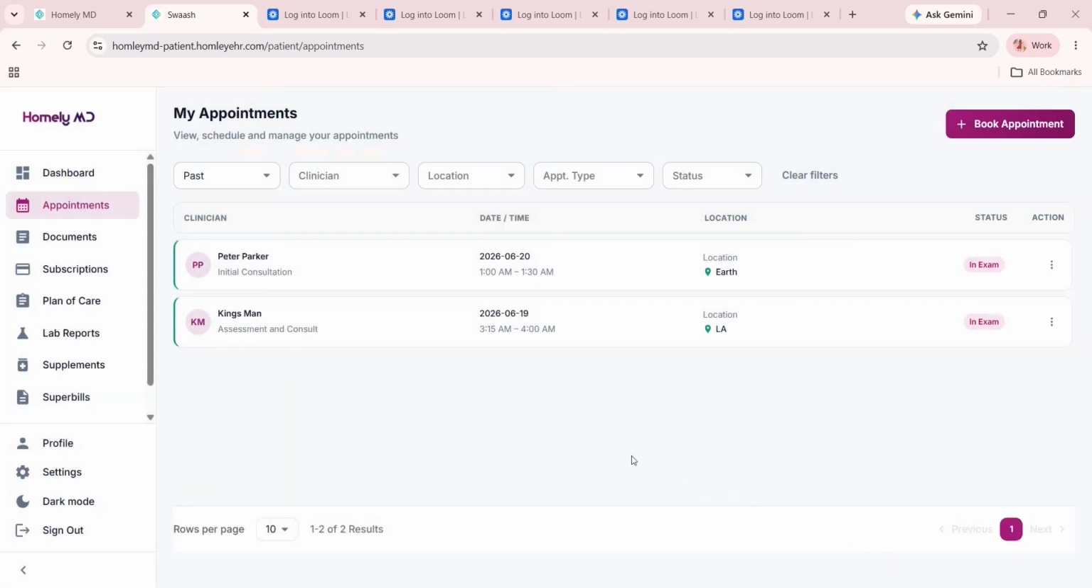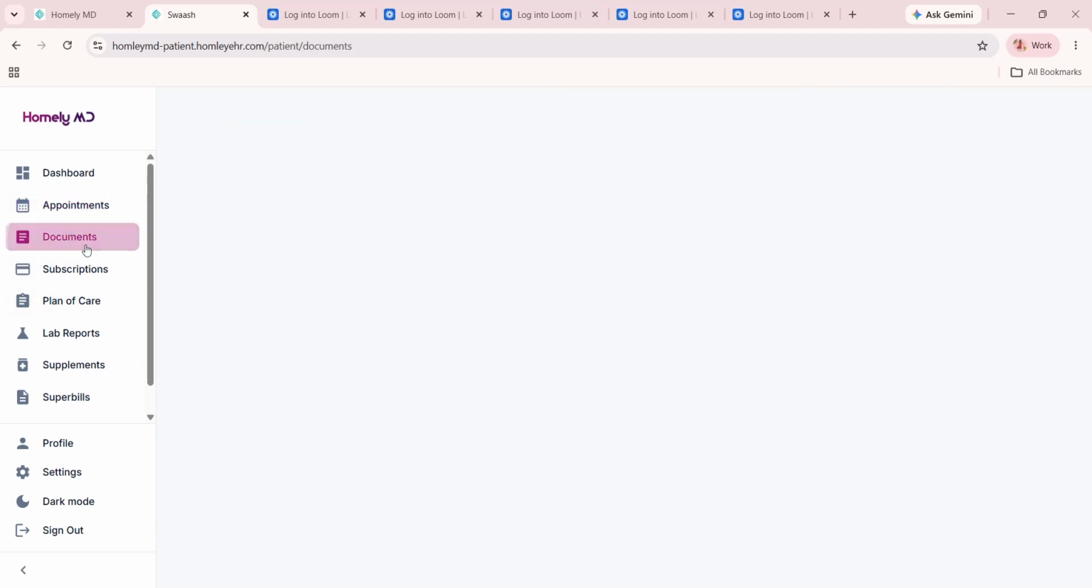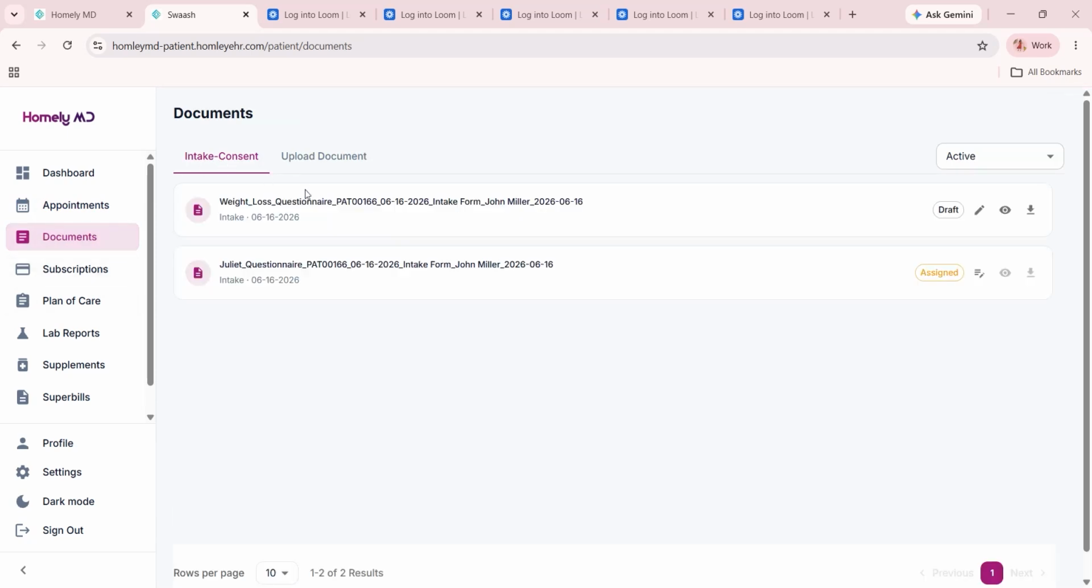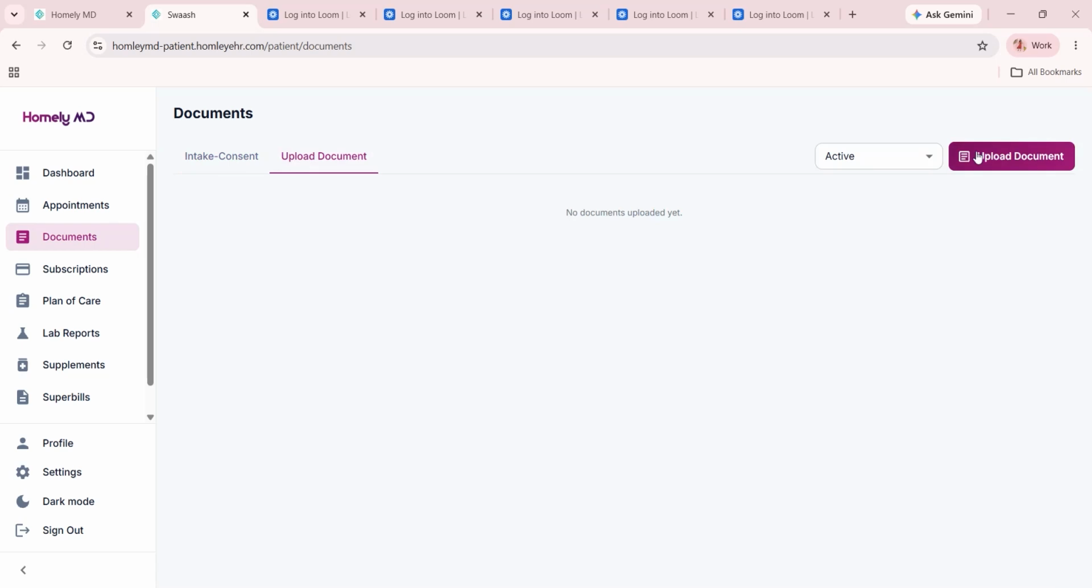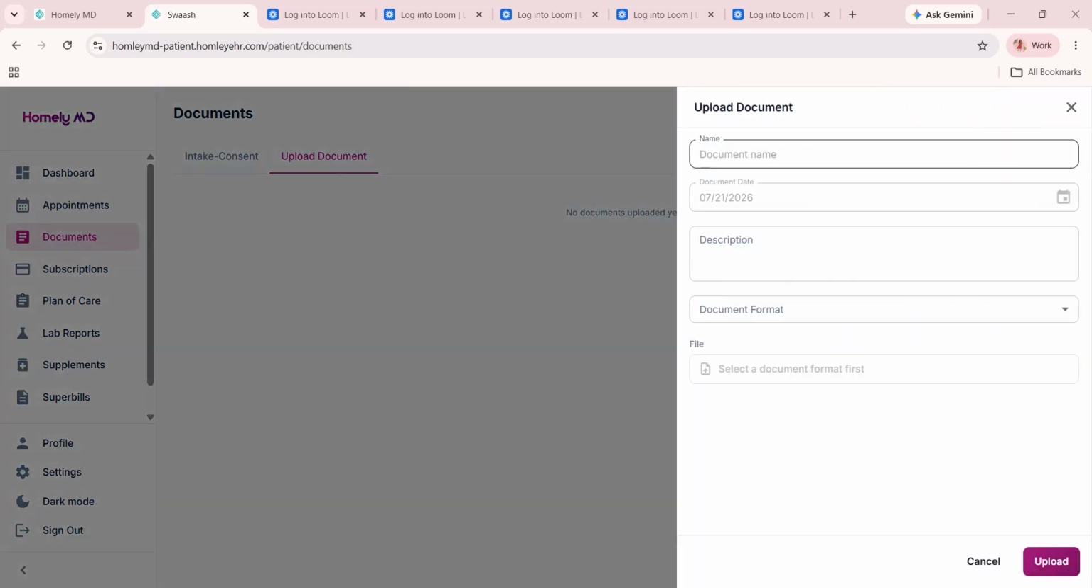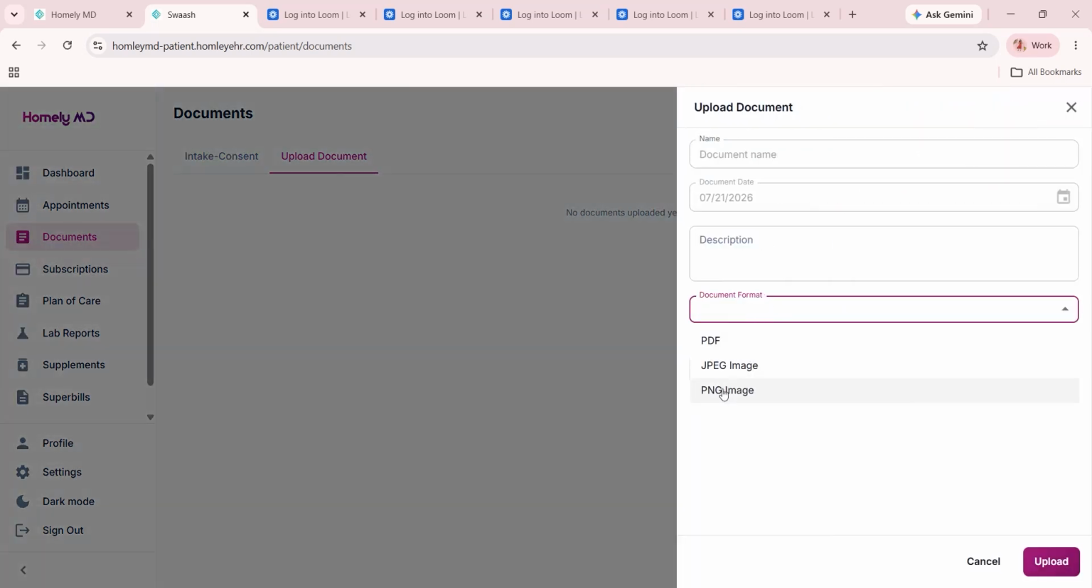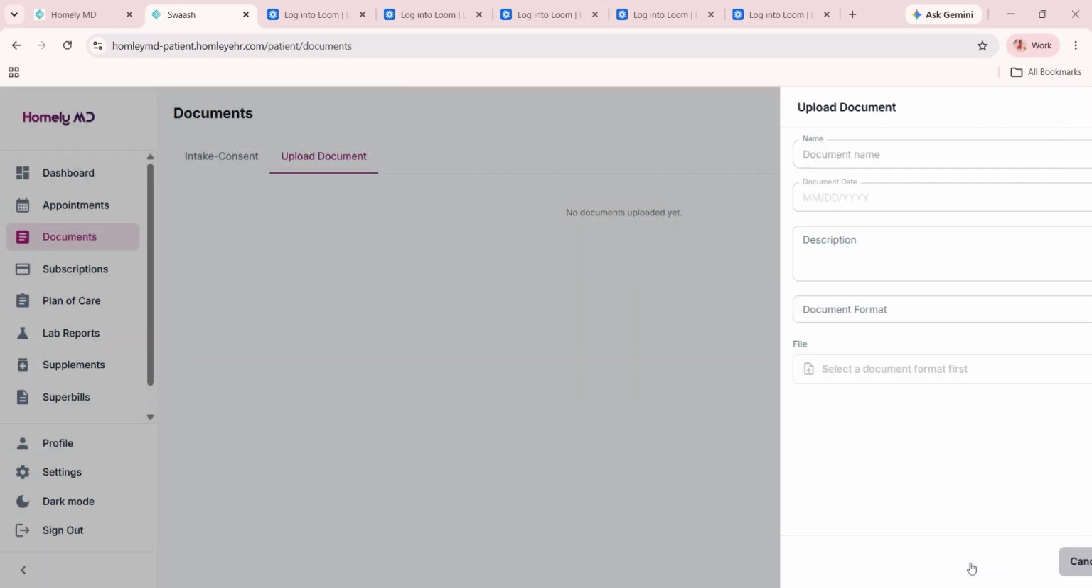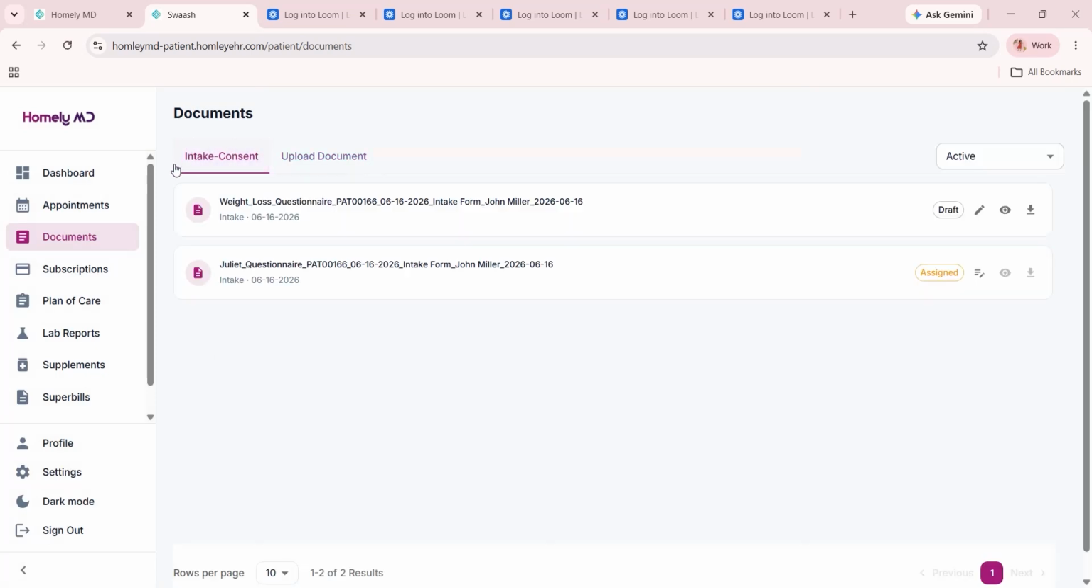And from the clinic's perspective, giving patients easy access to appointment information helps reduce missed appointments and decreases the number of scheduling related phone calls. So next, if we go to documentation, here he can see intake and consent, and in case he wants to upload a new document, he will get the option. It's very simple. He just has to choose what kind of document he's uploading, and click on upload document.